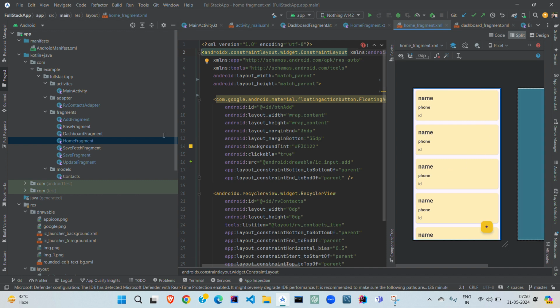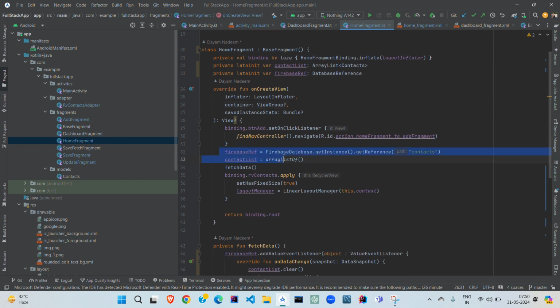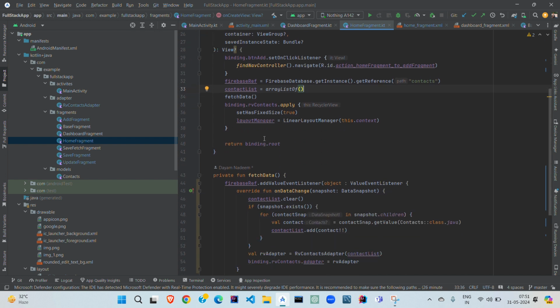So basically I have used a recycler view here. As you see, I have made one array list of contacts, and I have initialized the Firebase database reference here. On create view is the first cycle, as we know that the life cycles of fragment and activity are quite different. So I have used onCreateView here, and in onCreateView I have initialized the instance of Firebase and the contact path. As you see in Firebase, the head is contacts, so it's a contact path. I have applied that, and I have used one function here, fetch data.